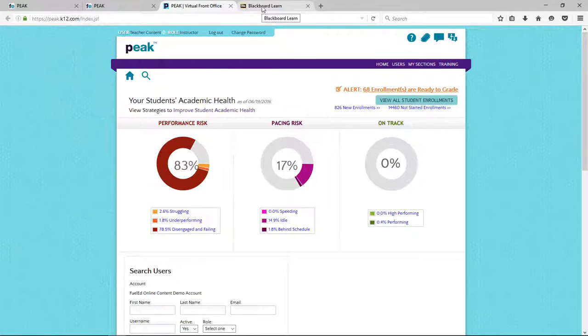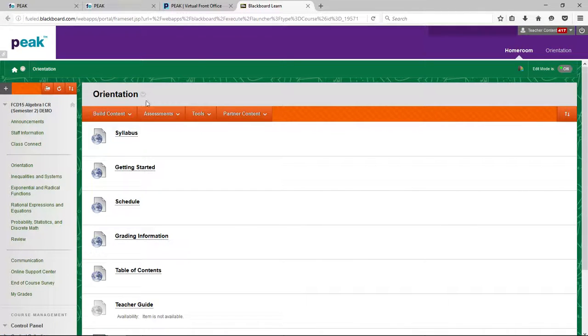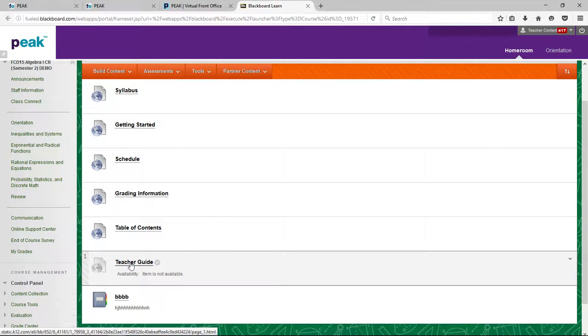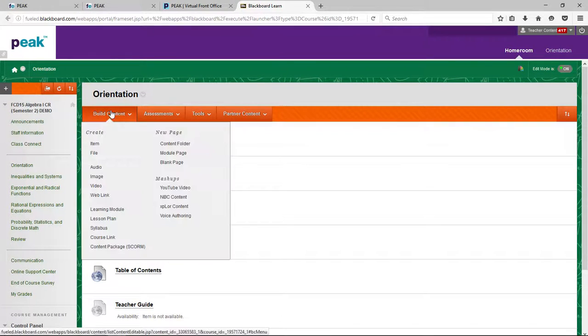Also, I can go to the Blackboard, and on Blackboard is where I do all my work. You have the syllabus, the getting started, the schedule, the grading information, table of contents, the teacher guide, and bibliography at the bottom. You can build your content, create problems, entire lesson plans, and entire grading modules. You can put in audio, video, and attach a web link. I really have been playing with this, and hopefully I'll be able to get this working for my classrooms.